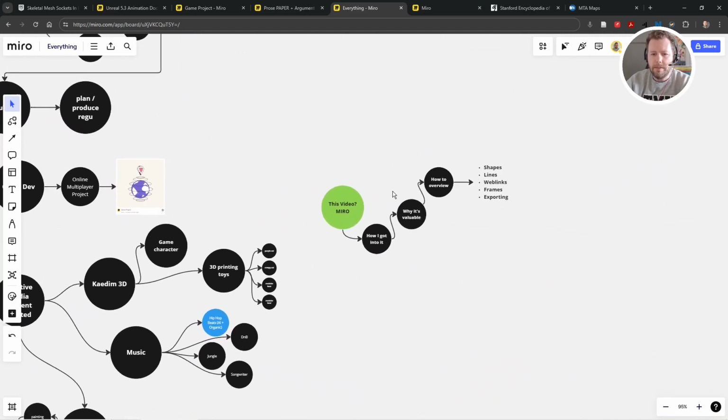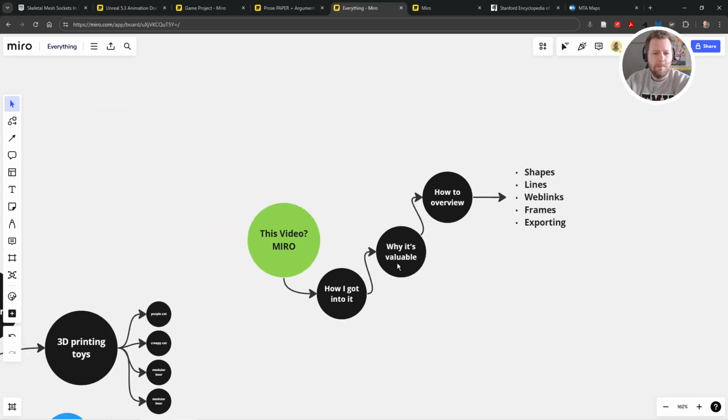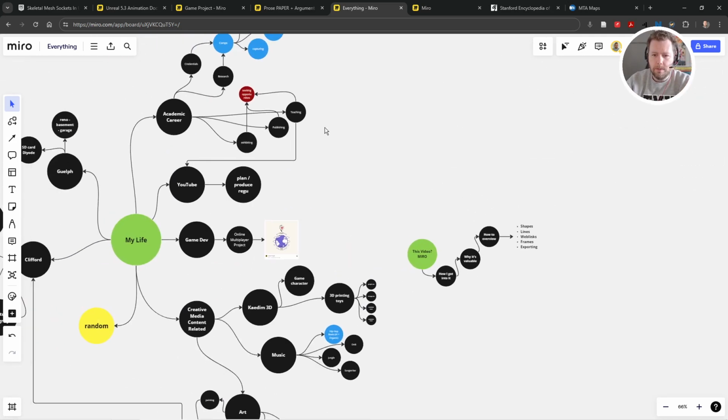So I guess if I were to summarize again why it's valuable, it's because it's pretty easy. You don't have to worry too much about the look. And it's very powerful and flexible. And yeah, oh yeah, and the spatial mapping.